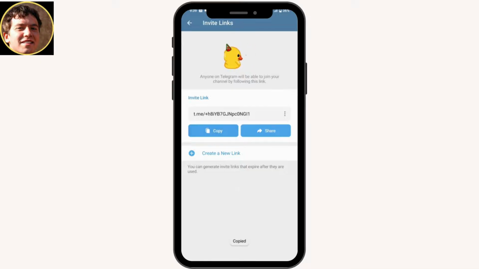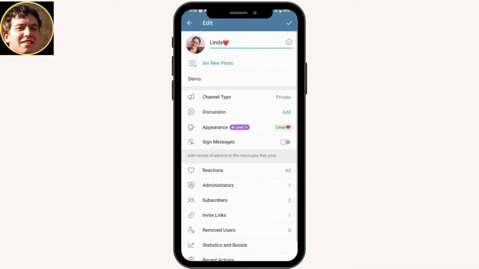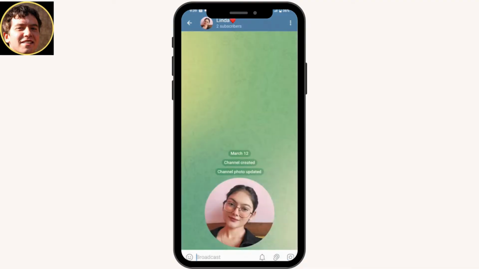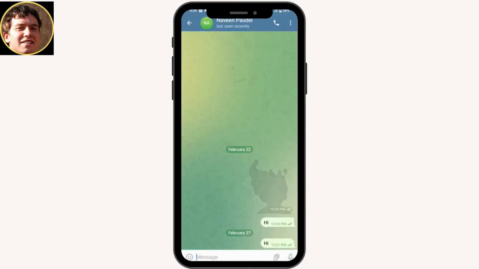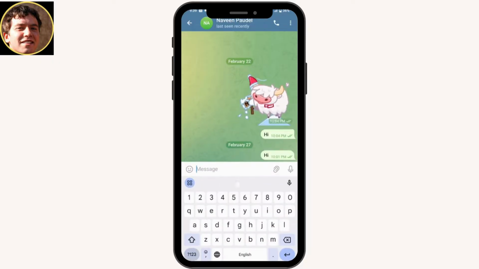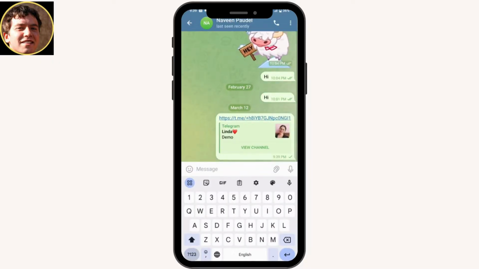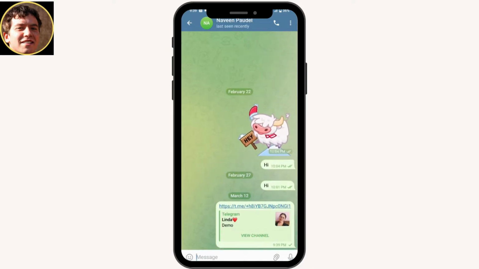So once you've copied, now you can go back and then you can choose the chat that you would like to send or that you would like to add to your channel. So for example, I'll be choosing this person, and here you need to simply paste that link and send that. And once the other person taps on that link, they will be ready to join your channel.